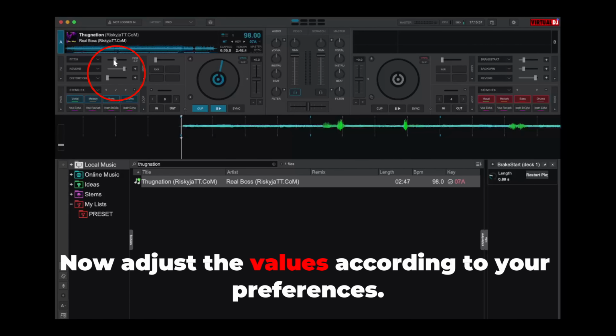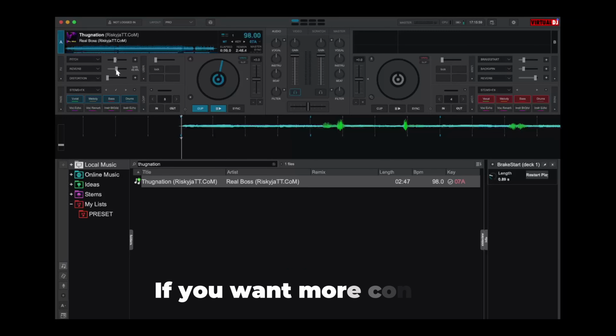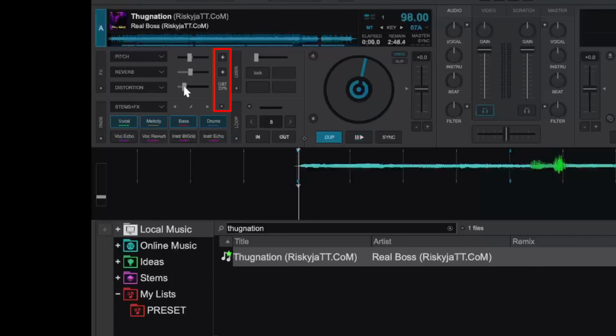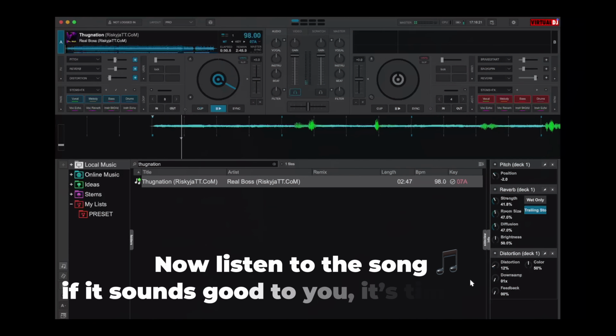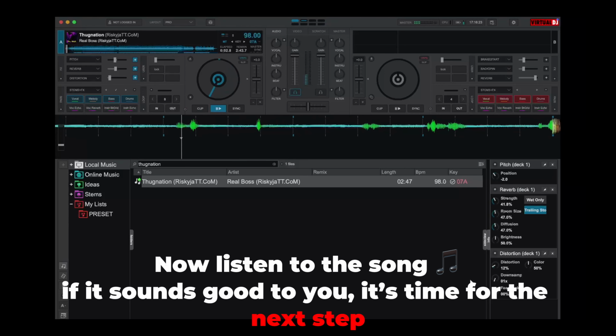Now adjust the values according to your preferences. If you want more control, click the plus icon next to the FX to access more options. Listen to the song. If it sounds good to you, it's time for the next step.